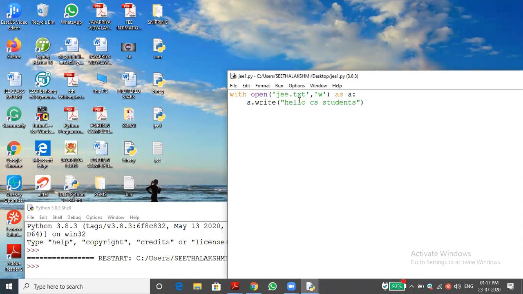Actually, what operations are we doing here? We are writing the data into the file. We are giving the instruction to write this data into the file je.txt. So it has done its job. That's all. Understand? Yeah, that's all.